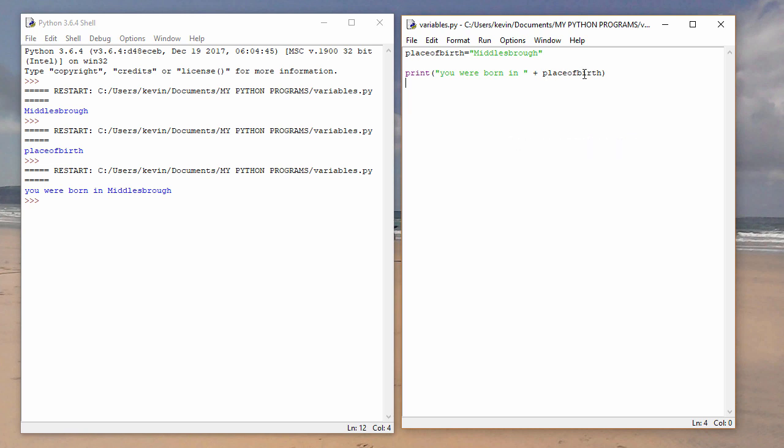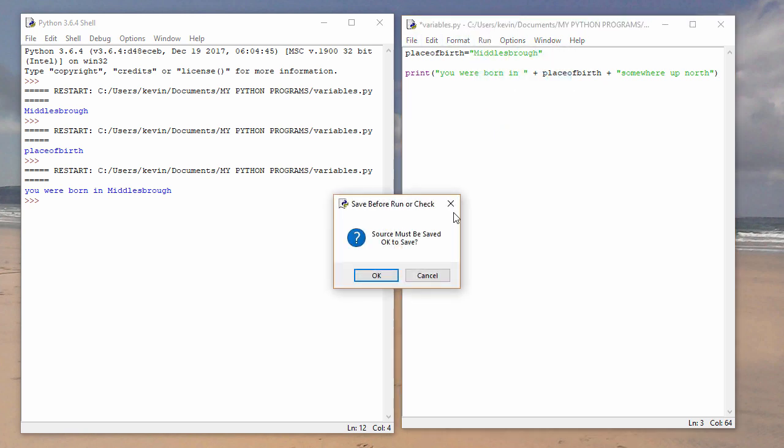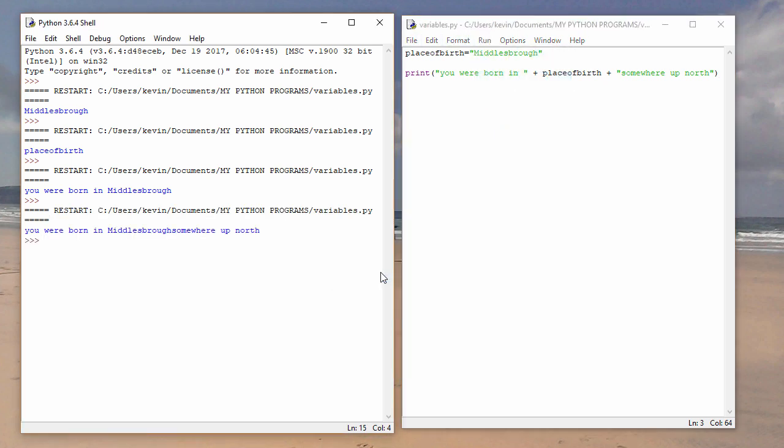I can add to the end of the message as well, like this. You were born in Middlesbrough, somewhere up north. Slight problem here between the word Middlesbrough and somewhere. I need to include a space in front of the s. That will fix the problem.